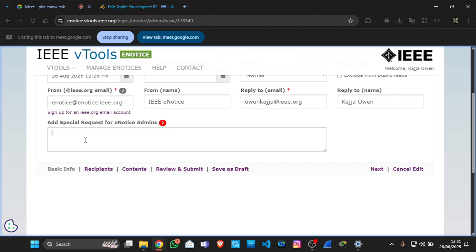Are you getting this part? How to use this part for the special request? Then after that you click next.